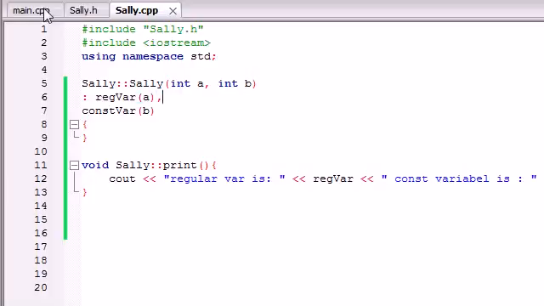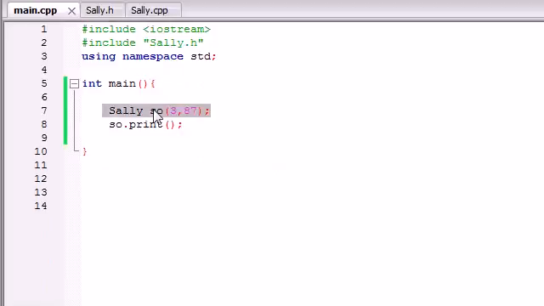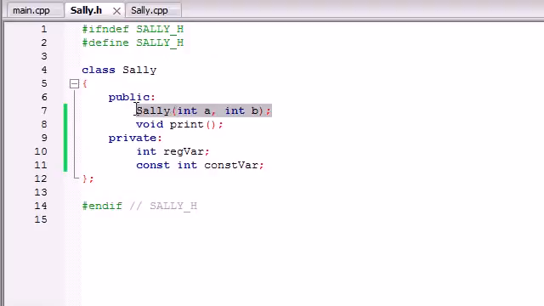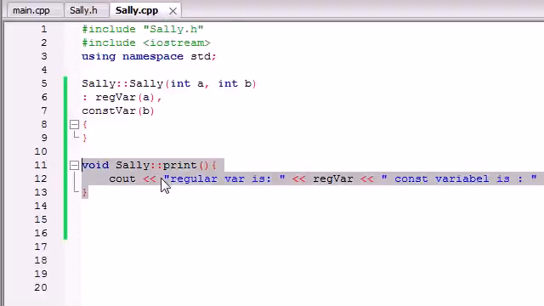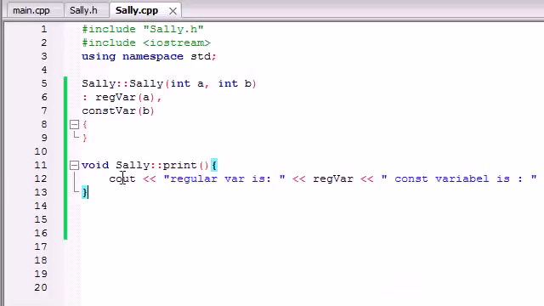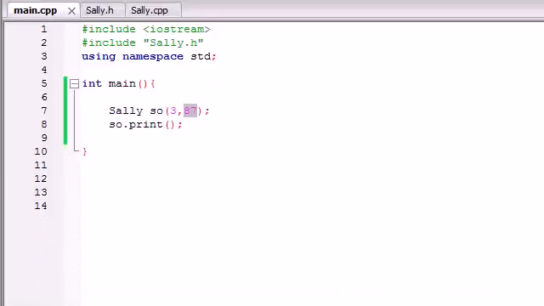And just use this syntax, and don't forget to separate each variable with a comma. And then, of course, whenever you create your object, you need to pass it the two parameters it needed, because right here it asked for two parameters. And then later on, we can just use those variables in any old function just to print them out. Like regular variable is blank, constant variable is blank. And then, actually, I'm getting kind of sidetracked. You guys know how this function works.